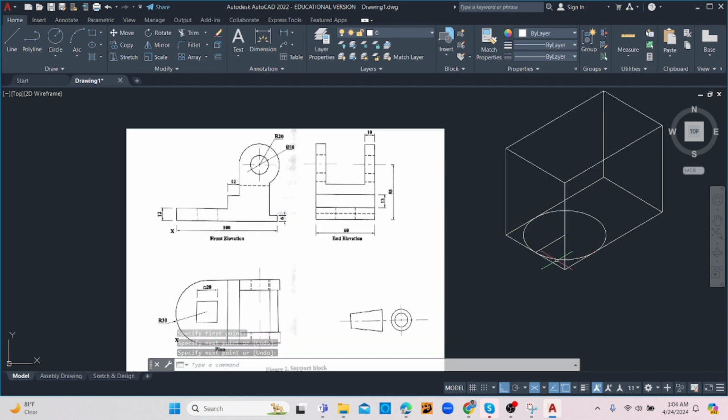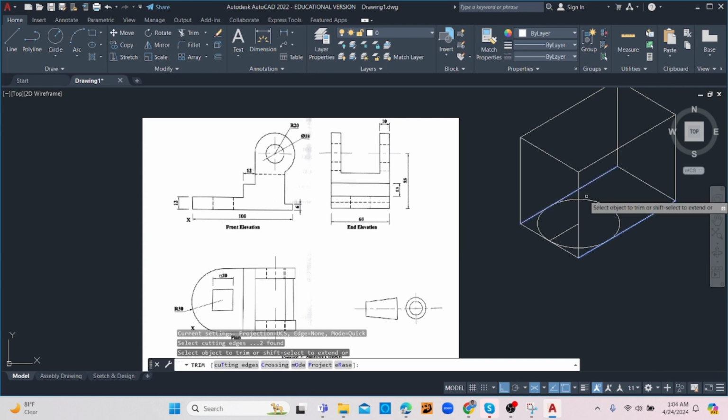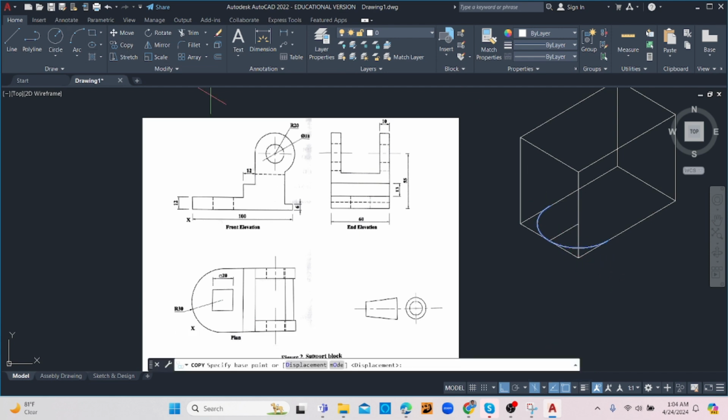So we're now going to be trimming out what needs to be trimmed using both these lines as my cutting plane. Alright, and then this portion here will be copied up into the air because we do not offset. So if we're going to move it up in the air, we must switch to ISO left or ISO right, and we can simply copy using a suitable base point up in the air by whatever the thickness is going to be. In this case, it's going to be 12.